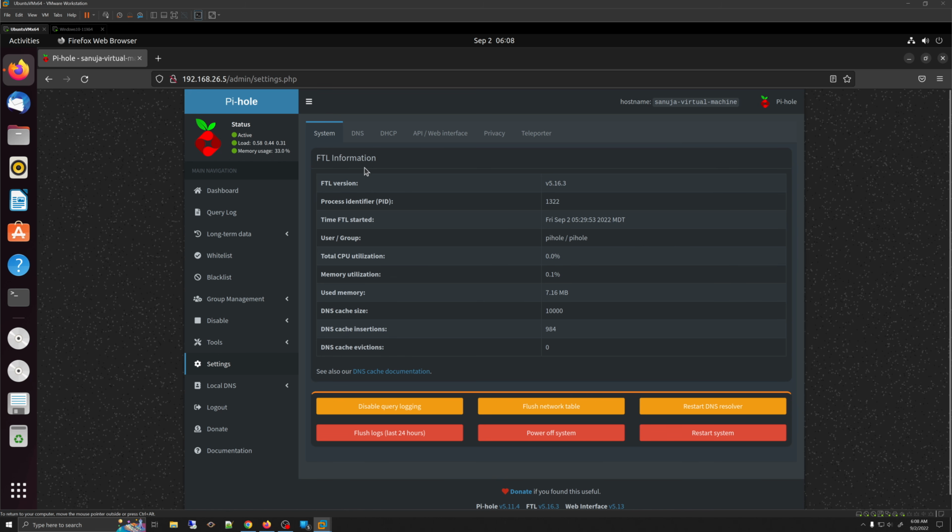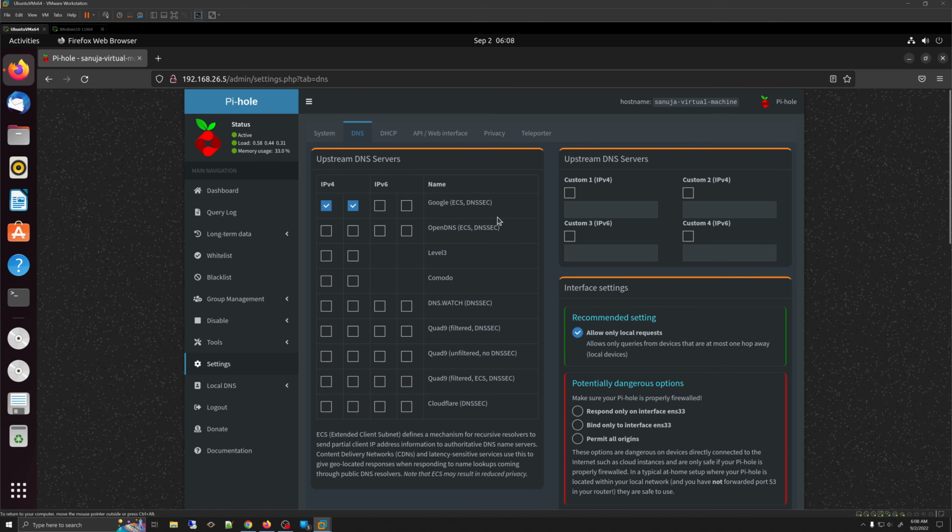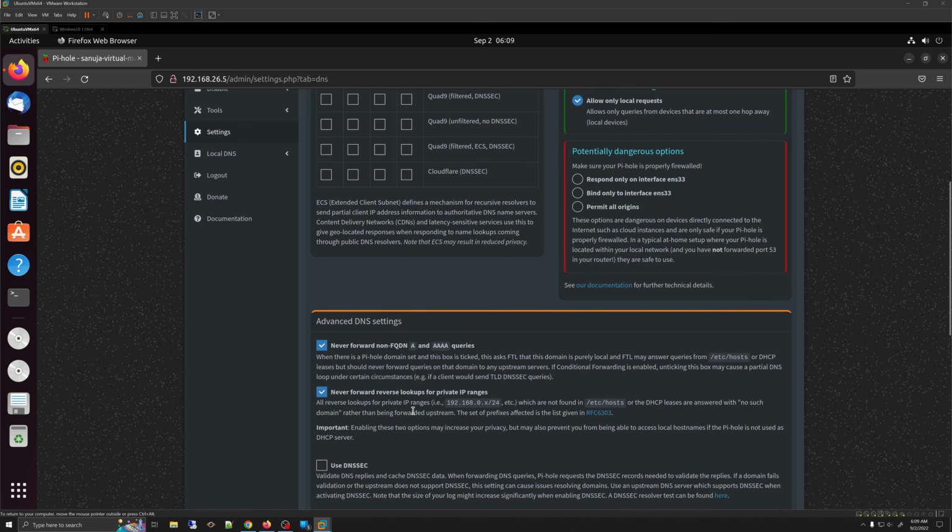For example, there is some information about FTL. FTL is a service used by the Pi-hole to provide DNS caching and DNS information, and that's showing up here. Then if you go to DNS, we picked the Google DNS during the installation process, so the Google DNS is selected here. You have the option to select additional DNS, for example, if you want to select Open DNS, you can check Open DNS right here. You can also select the IPv6 DNS if you are interested in IPv6 for your Pi-hole application right here.